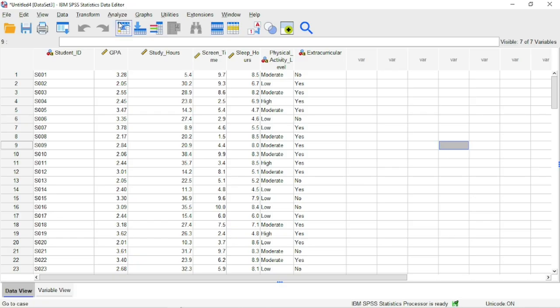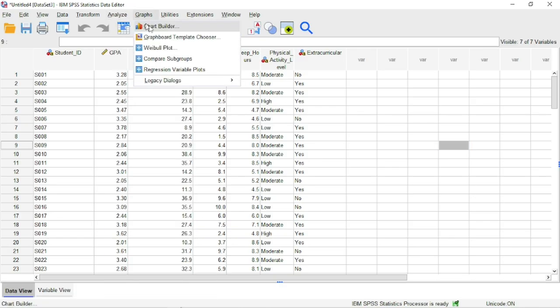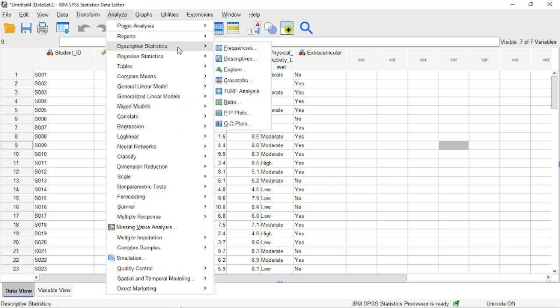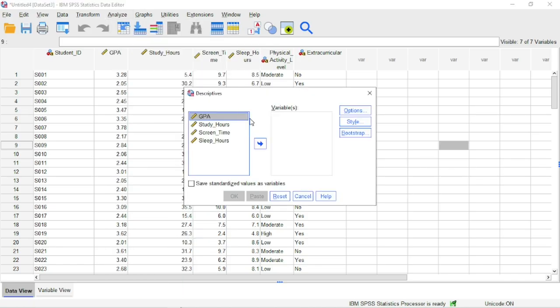To do this, go to the Analyze menu, click on it, then scroll down and select Descriptive Statistics. Under that, it's up to you: you can use Frequencies or Descriptives. I'll be going with Descriptives. It will display the Descriptives dialog box for us, and from here what I want to summarize is the GPA. So I'll select the GPA variable and click on the arrow here to move it to the Variables box. So it's now in the Variables box.